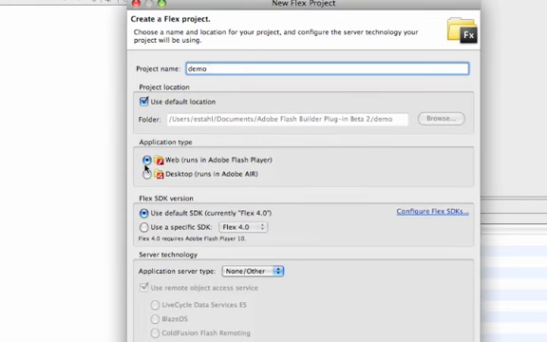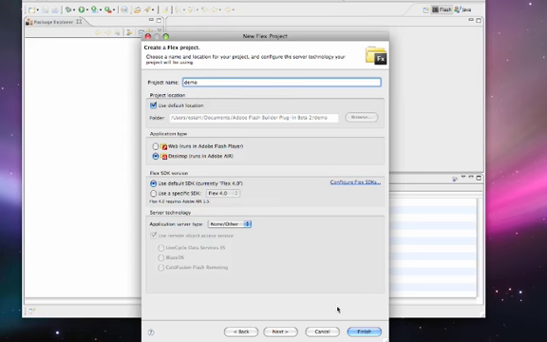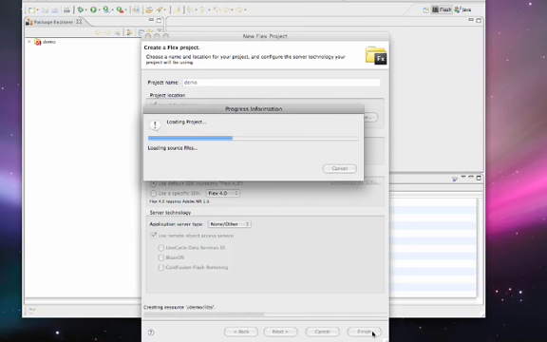You can see here we can either build a web application or a desktop application that will run in Adobe AIR, and that'll give us all of the offline capabilities, a local database, and the ability to sync data back and forth between our Force.com database and the local desktop application, which is pretty cool.